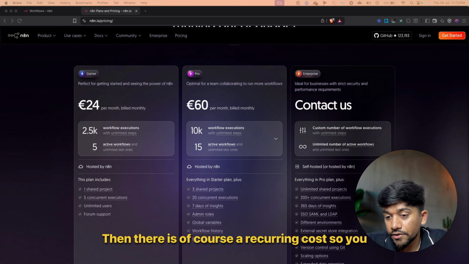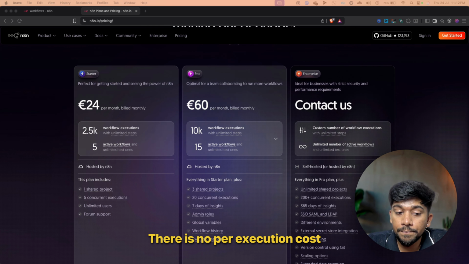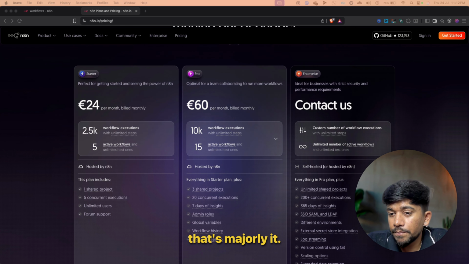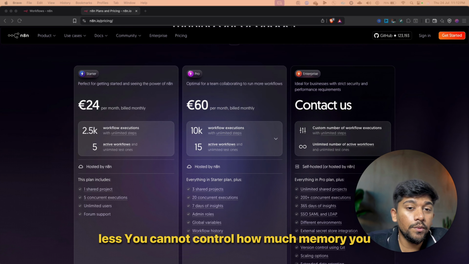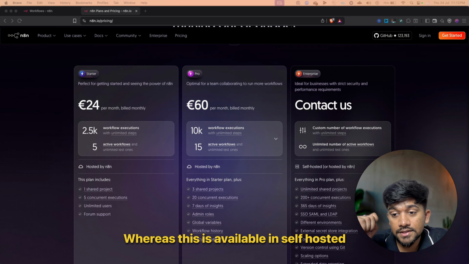Then there is of course a recurring cost. So you just have to pay monthly. There is no per execution cost, and that's majorly it. But the con is that there is less control. You cannot control how much memory you want to optimize and everything like that, whereas this is available in self-hosted.